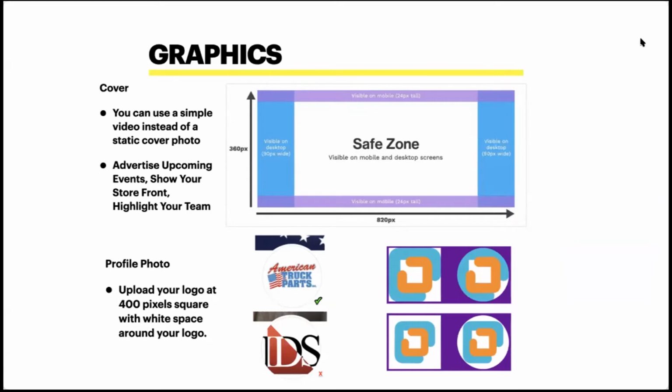So you'll see my graphic there. I show you what a safe zone is. You want your graphic to be big enough to show on both, but you want text and important images or words to be in that safe zone.